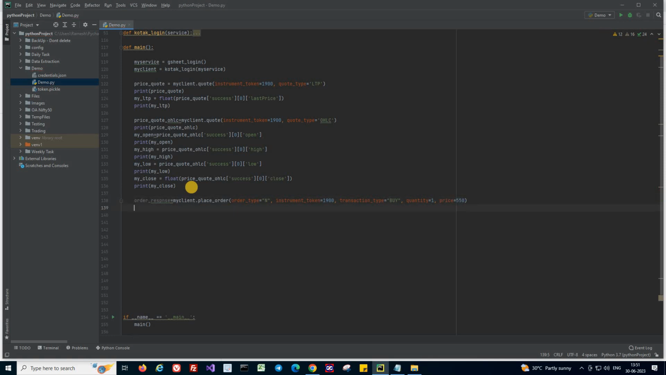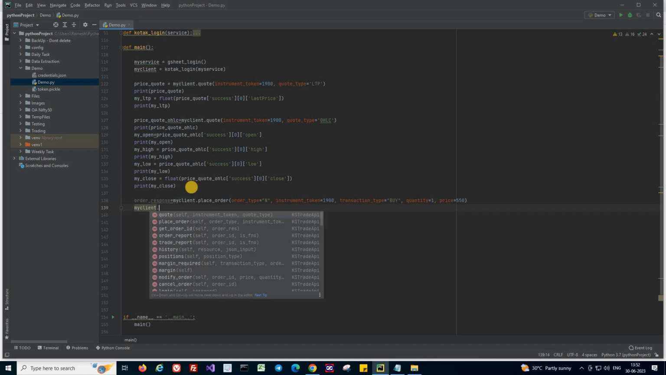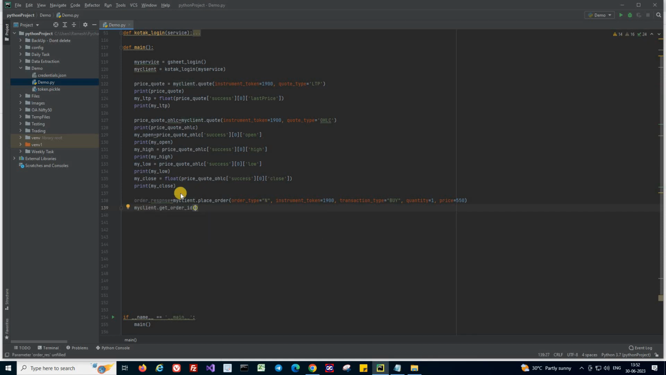Okay, so once I have it, what I can do is use the get order ID function. There is another function which is called get order ID. So you can use my client API to call that function get order ID, and what you need to pass is the response from this place order method. If you pass it, it will return the order ID for that recently placed order.